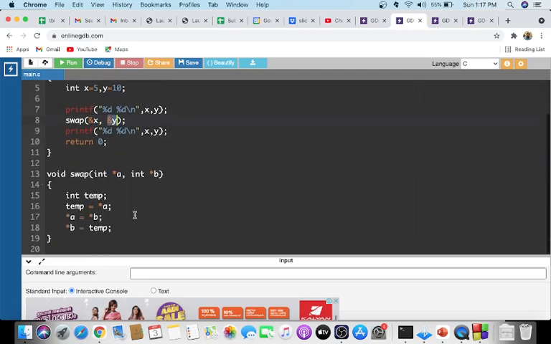In this function, star a is a pointer value. So a will be storing the address of x and b will be storing the address of y. It is not the value that is being stored. Now I am declaring another temporary variable and storing star a, the value at address a, which is actually the x value. The x value is 5, so 5 will be assigned to temp.